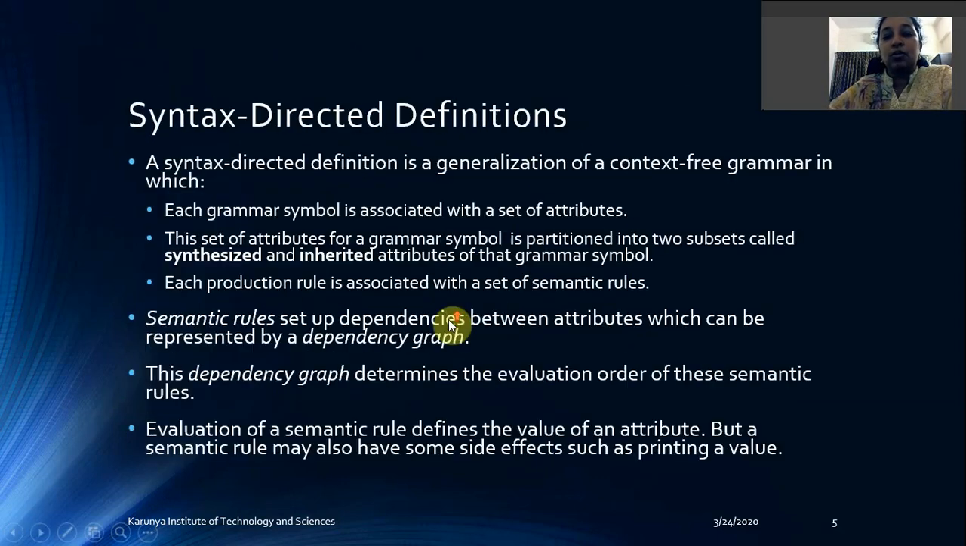Now coming on to all the definitions, a syntax directed definition is a generalization of the CFG. Every grammar symbol is associated with many attributes. You have seen only one attribute, termed val. You can also have attributes like data type, or the range, and so on and so forth. So I have a set of attributes associated with one grammar symbol. These attributes can be classified into 2 types: one is synthesized and the other one is inherited.